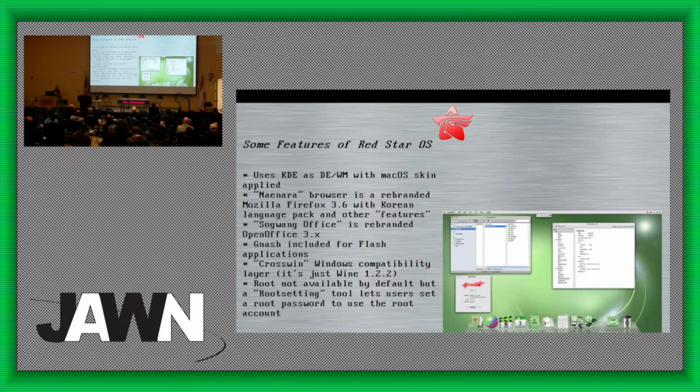There's also an old version of OpenOffice, around 3.x, called Sagwang Office. It functions the same as OpenOffice. It opens open document files and Microsoft Word docs at the same level as OpenOffice did back then. There is a version of Gnash installed by default for Flash applications, but it doesn't work for much of anything. There is also a Wine package called Crosswin that's installed as well. It's just basic old Wine, which runs your Windows applications at whatever level of compatibility you had back then.